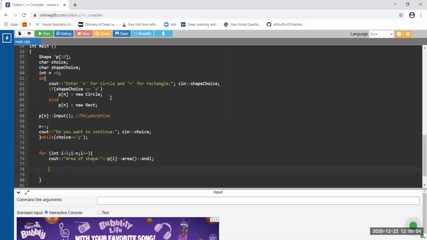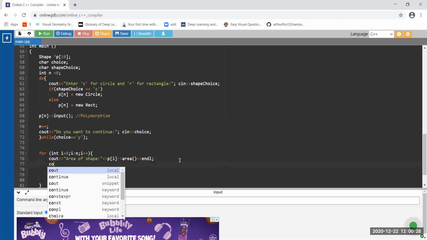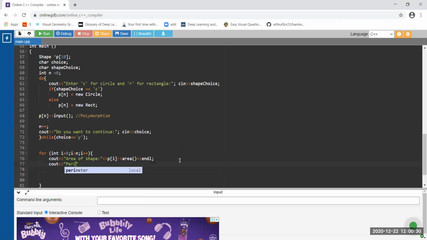Now you see, in whatever order the user has created the objects, suppose the user created 10 objects, right? So when you call P of i area, you don't need to worry whether it is the area of circle or the area of rectangle. Whatever address is in P, the area function of that object would be called. If P is having the address of circle, it will show you the area of circle, otherwise it will show you the area of rectangle. And then the same thing you can do for the parameter function.